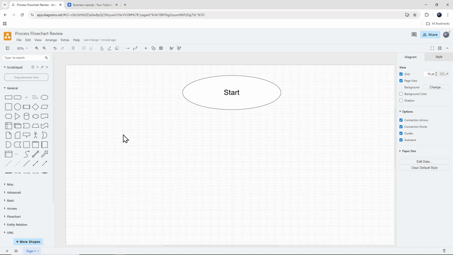In this tutorial, I'll show you how to create a wireframe in draw.io. By the end, you'll have a clean saved wireframe built with the mockup shapes in draw.io, including buttons, input fields, and a simple navigation bar.